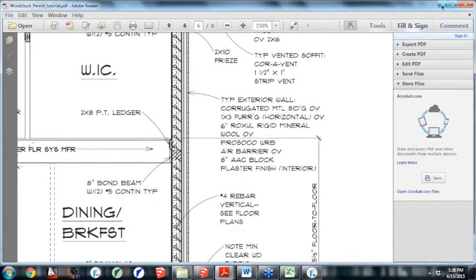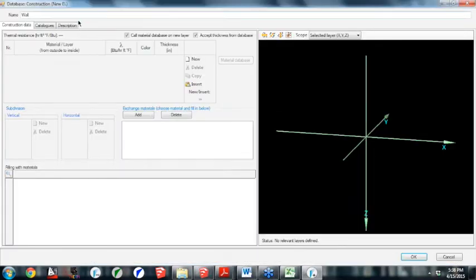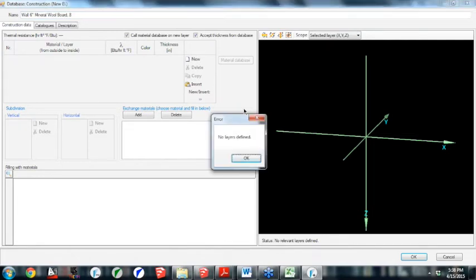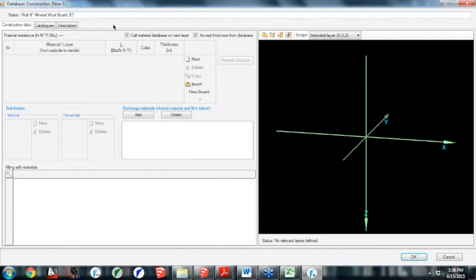Actually, I'm going to go the opposite direction. So 6-inch mineral wool board, 8-inch AAC, half-inch gyp. You can just call it the Woodstock wall if you wanted to, because you will see the different layers once you open it, but I find that helpful.